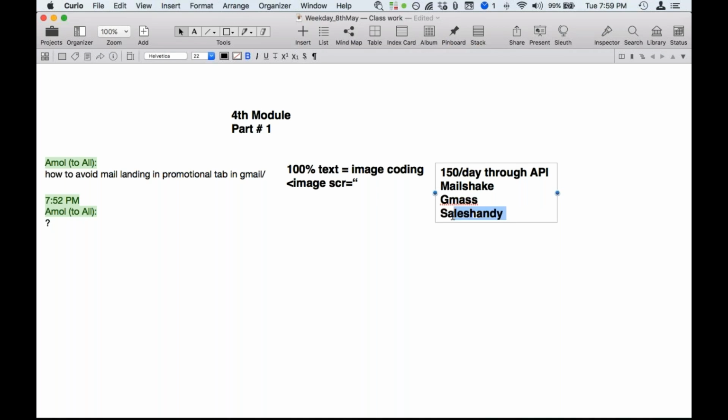Sales Handy is the most expensive one here. Well, they give you 1,500. That's how they can extend the volume. Mailshake can go up to 200 emails a day without any trouble, along with automated follow-up emails, and they charge you about $19.